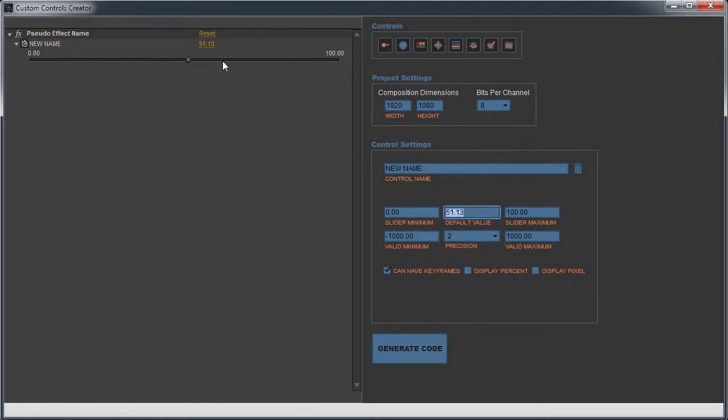Now the default value is what we already discussed. It'll set the default value that's set when you either drag the control on or hit the reset button. And then the slider maximum is just the opposite of the slider minimum. So let's say we make this 200. You can see it updates over here and changes the position of this slider to match the value.